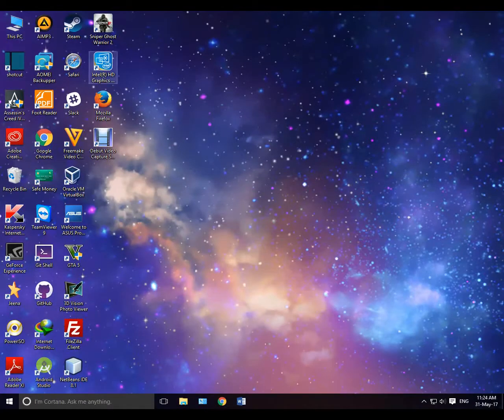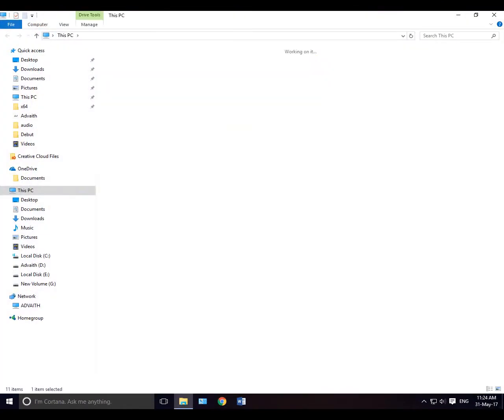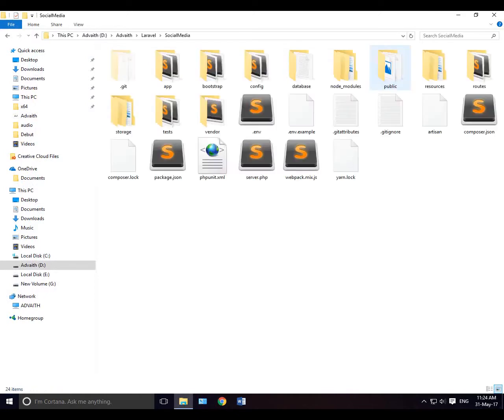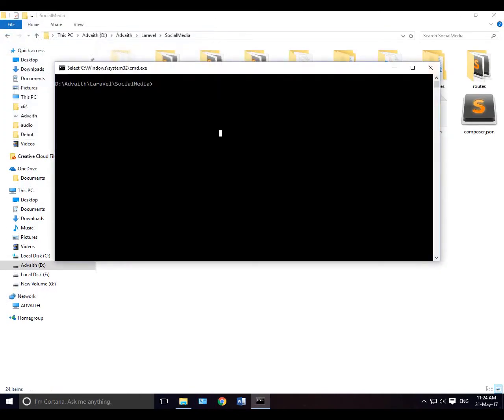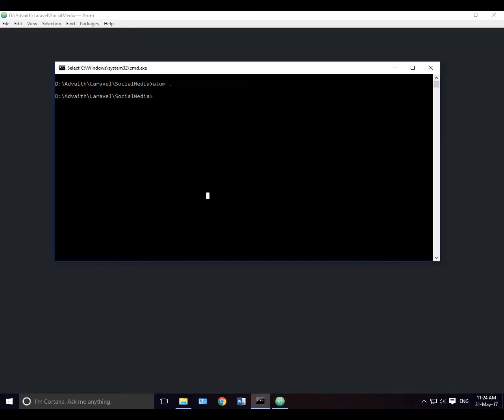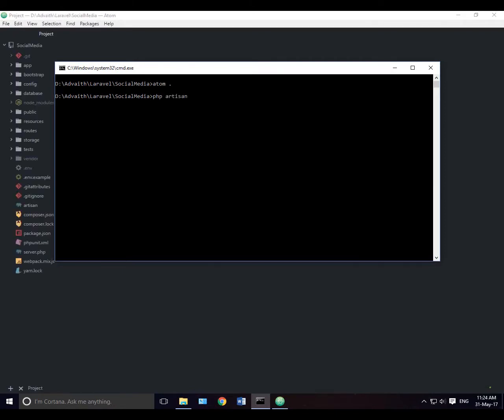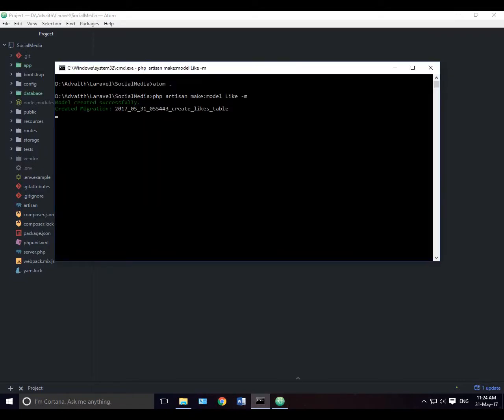Let's open our project in Atom. And we can create a model and migration for like. So for that, just run the command php artisan make:model Like with a flag of migration. This will create a model and migration for you. So now the model and migration is successfully created.